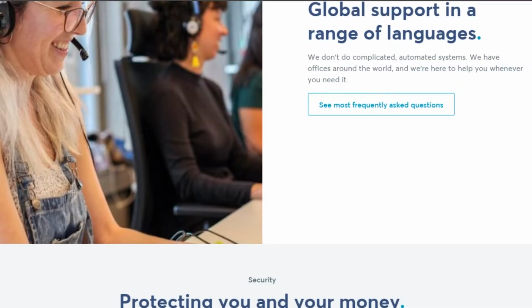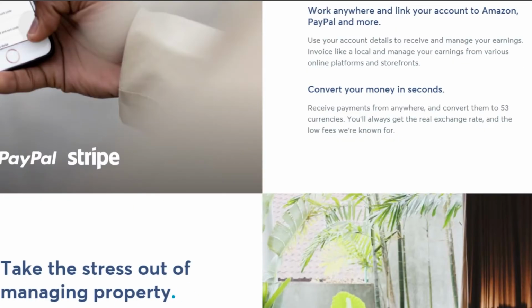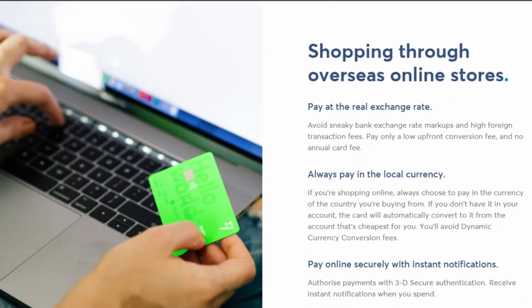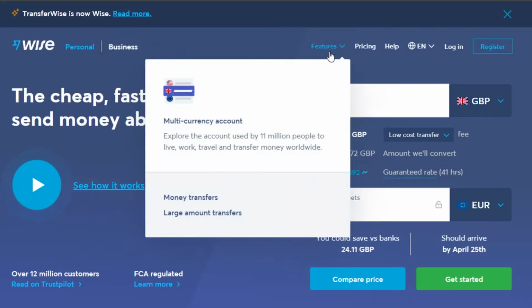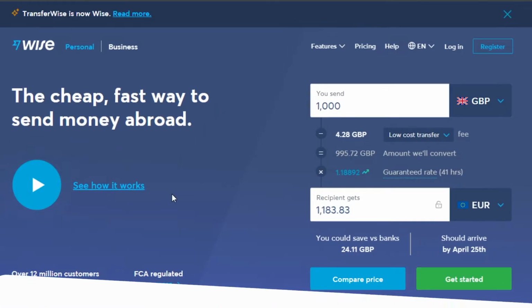But before you transfer or before you deposit money, you will actually have to verify your account. And in order to do so, you will have to provide your ID or your passport. Once you do that, then they will verify your account. Let me show you how you can transfer money on TransferWise.